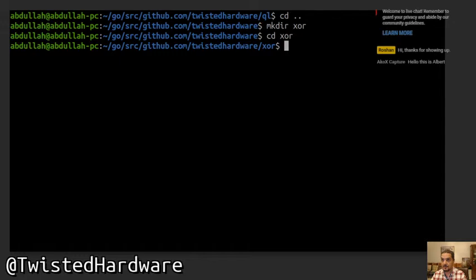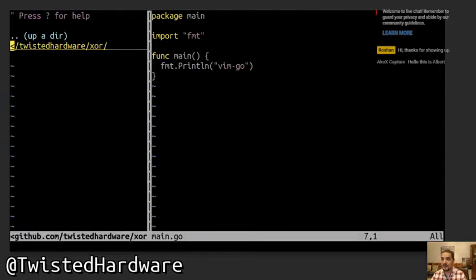cd XOR, and I will do vim main.go. In here it's called main. The package is called main because this is an executable application. The other package is not called main, it's called something else because it's not executable. So that one we cannot really execute.